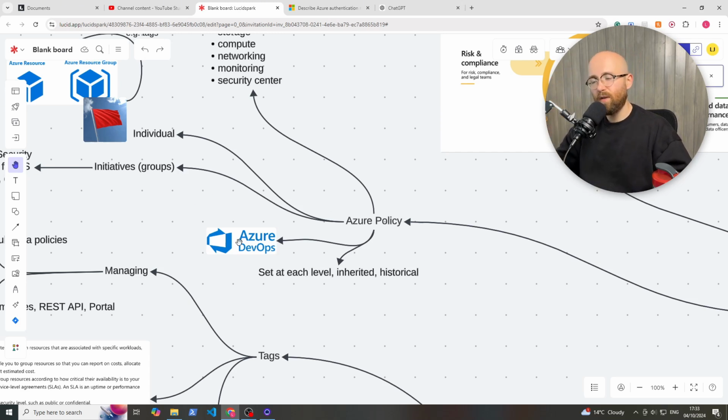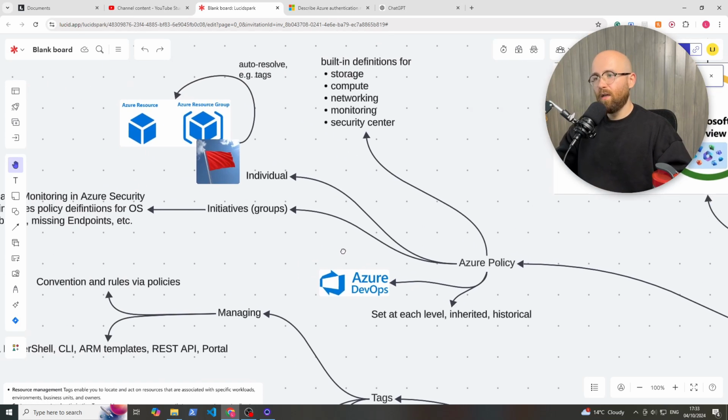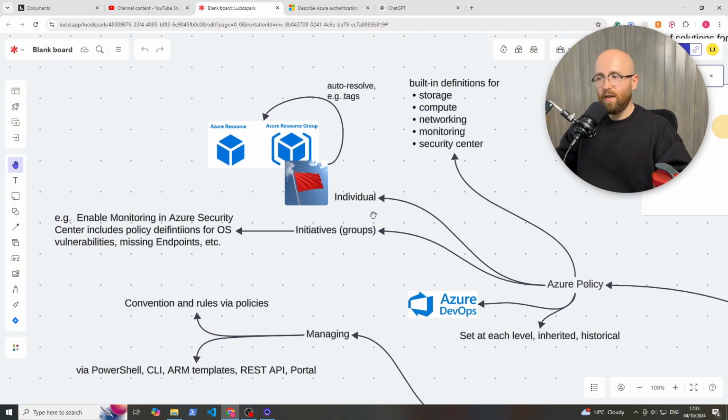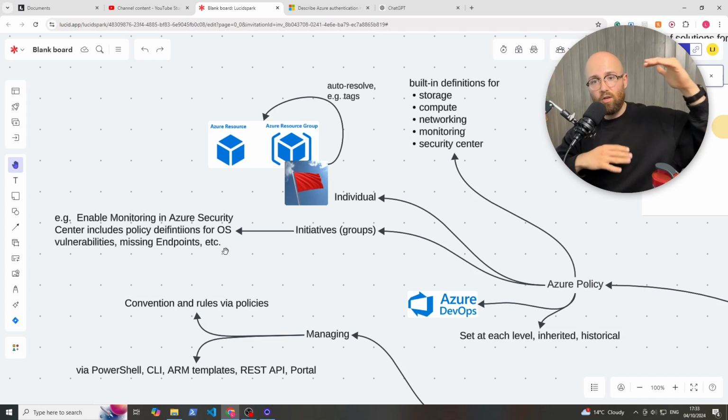And now policies can be integrated easily into ADO, Azure DevOps. Now a policy can either be an individual policy or an initiative, which is just a group of policy. The example that they give is enable monitoring in Azure Security Center, includes policy definitions for OS vulnerabilities, missing endpoints, etc. So basically, when you enable a specific thing, like enable monitoring, right, that actually is a collection of policies within itself, i.e. an initiative.